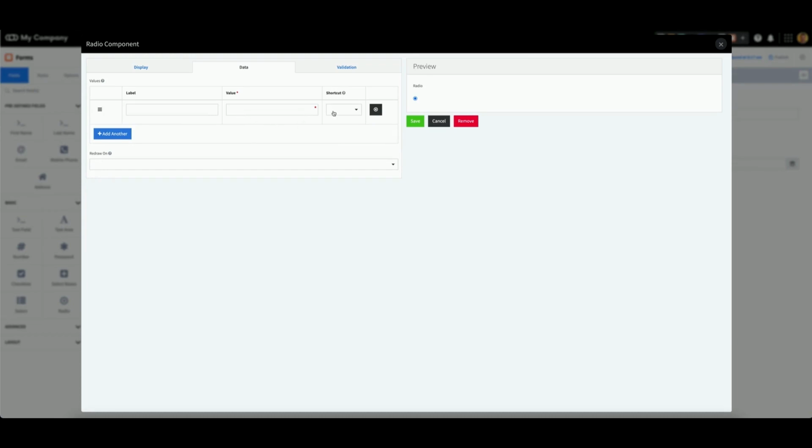The shortcut key allows you to create a one-letter shortcut to jump to that option in the list. To add more options to your component, click Add Another and repeat the process as necessary. If you need to delete a value, click this X here. When you're finished, be sure to save.